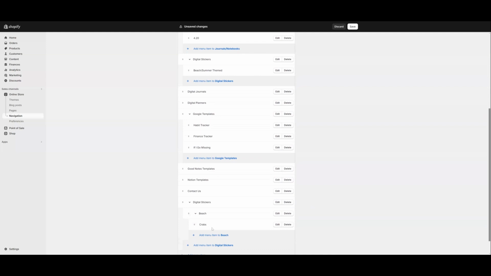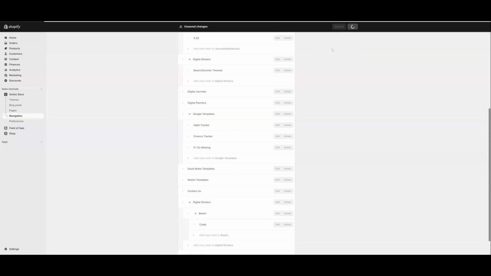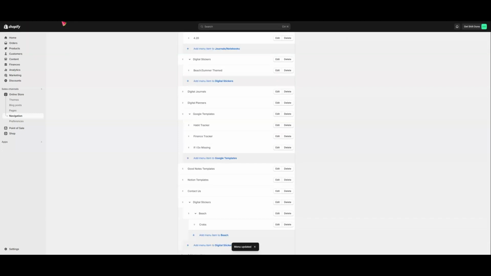Now, this is a subcategory of this subcategory. And so from here, you can skip that step and you can add more things into that subcategory. So I do like that, but you first obviously need to create that subcategory. So we're just going to save this and then we're going to hop on over to our main page and see how that works out.